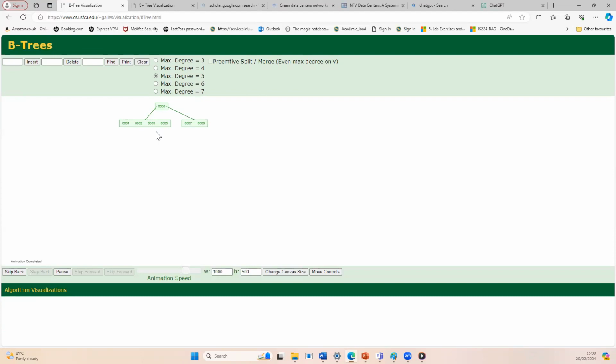Now, because my left tree has more than the minimum required values, if I delete a value from the right tree, 7 or 8, one value will be borrowed from the left tree and the root will be adjusted accordingly. So let us try to delete 7 and see. Delete 7. And then we see the 5. There is a new root now.